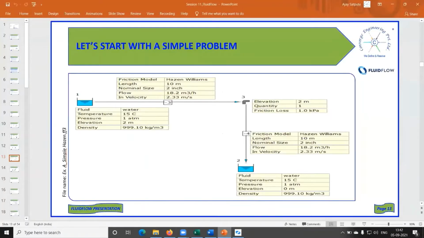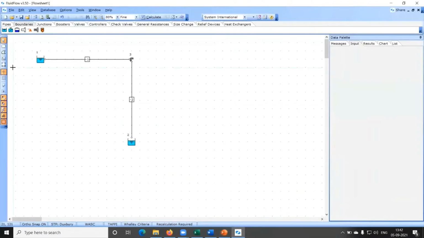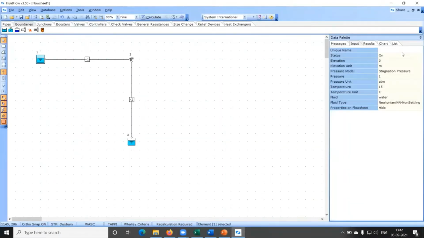So as per the problem statement, what information do we have for tank number 1? We know the elevation. Click on tank number 1, then in the data palette, right side window, click on the second tab, that is input. Then click on elevation, which is 2 meters. For elevation unit also, we have got a big list, but whatever default meter is there, that is good enough.